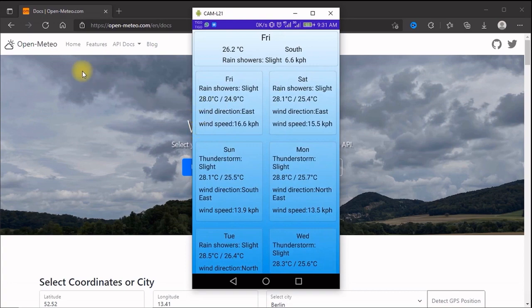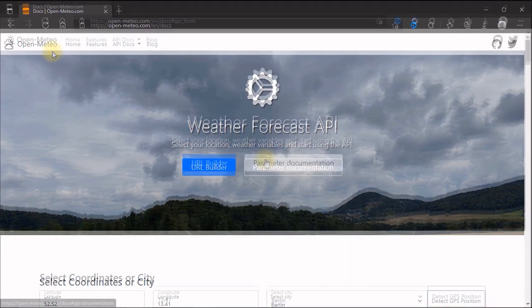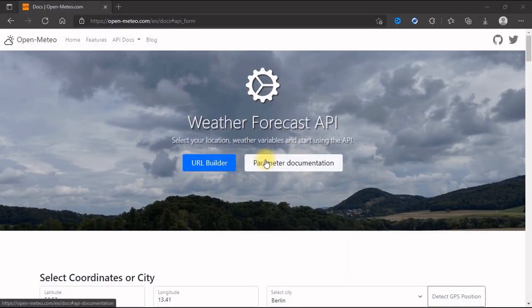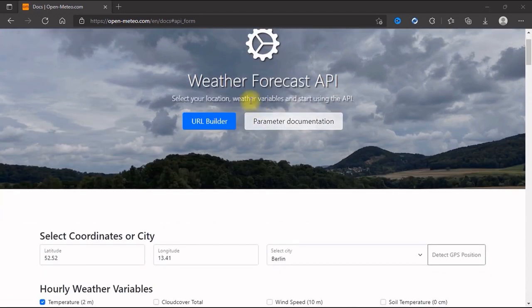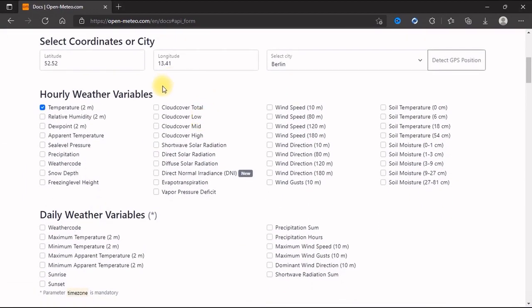So, we are getting this data from this website here, Open Meteo. Now, this website offers a lot of information. It's just free to use, so no API key is needed. And if you come here, it has pretty good documentation. You can click the parameters documentation, or you can come to this URL builder here, and then you're going to create your URL.